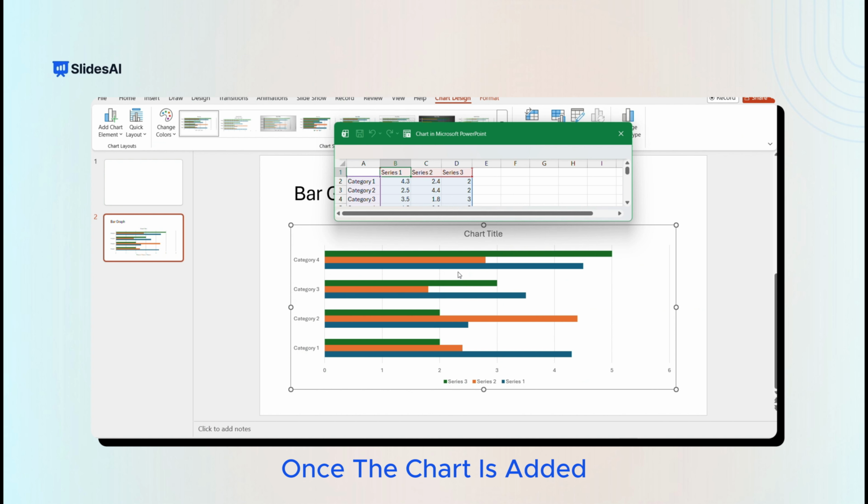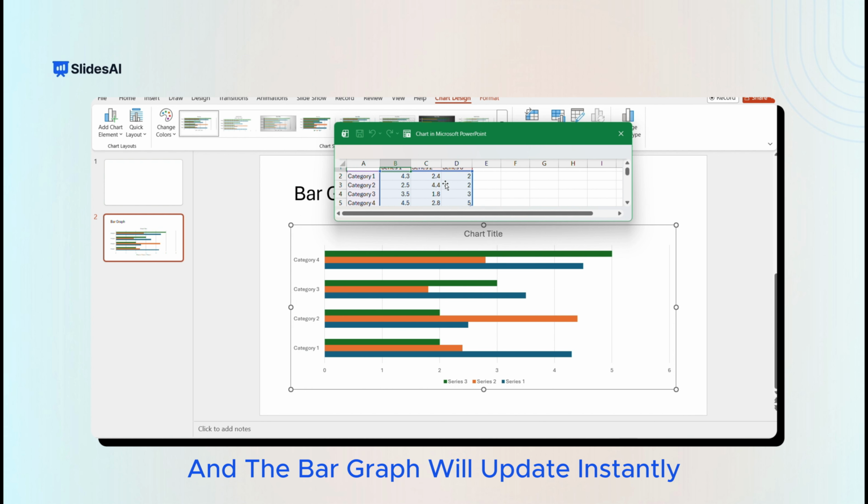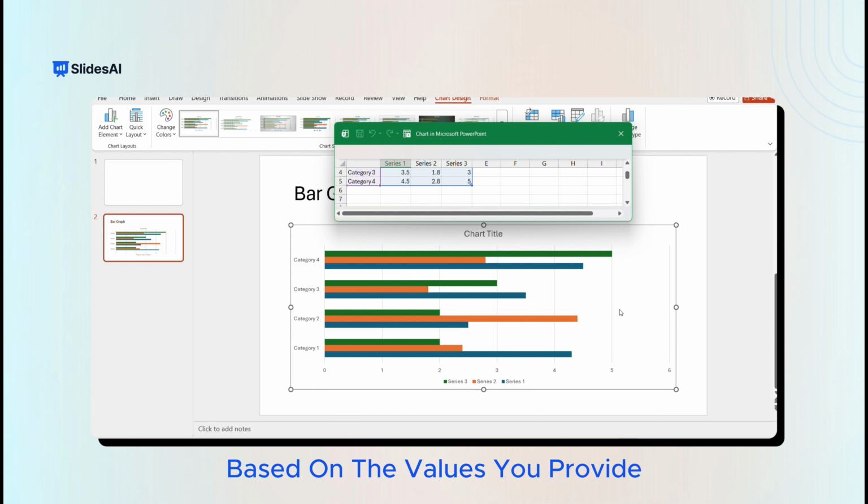Once the chart is added, an Excel spreadsheet will automatically open. Enter your data into the sheet and the bar graph will update instantly based on the values you provide.